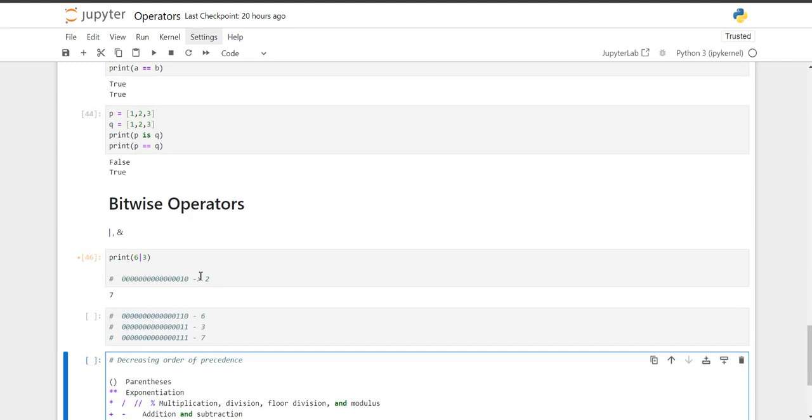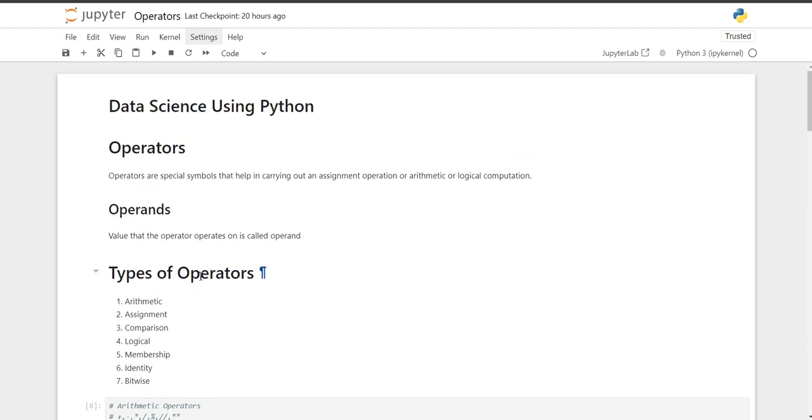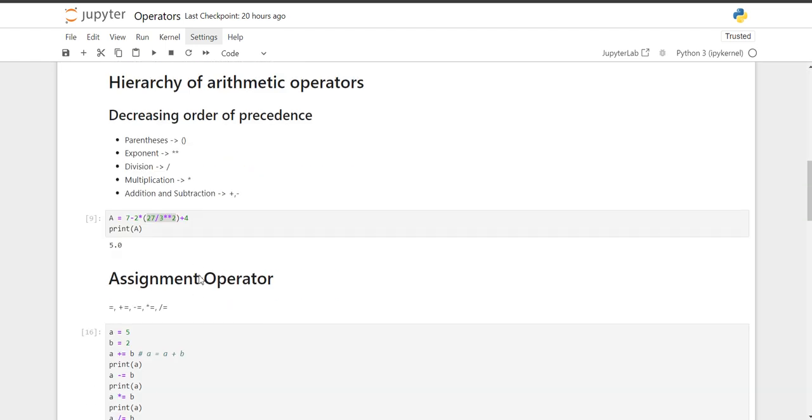So these were the operators in Python: how operators work, what the operators are, and the types of operators.